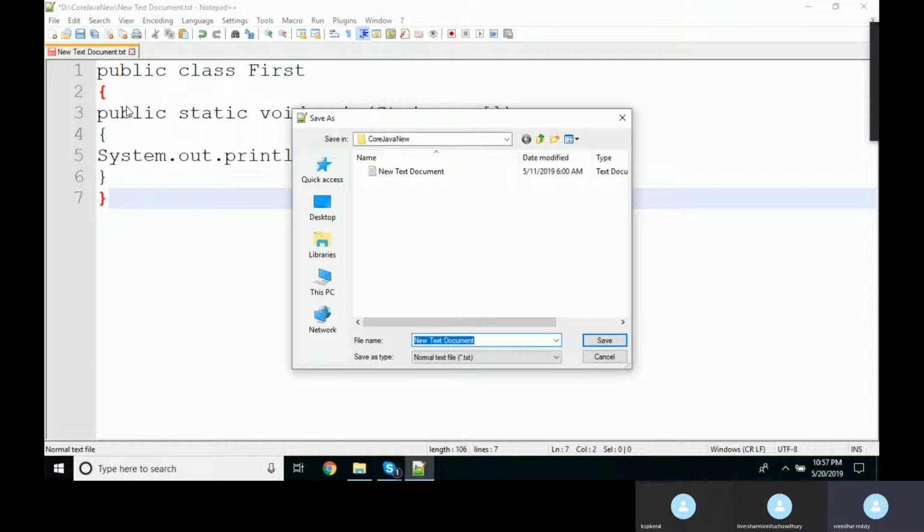See, in double quotes I'm saving. Why? In Windows, there is a problem with file saving options, only in the Windows operating system. It is not with respect to Java I'm speaking. In Windows, the problem is whatever file you are saving, that file will be turned into a text file. So to avoid that particular issue, here we are providing it in double quotes.